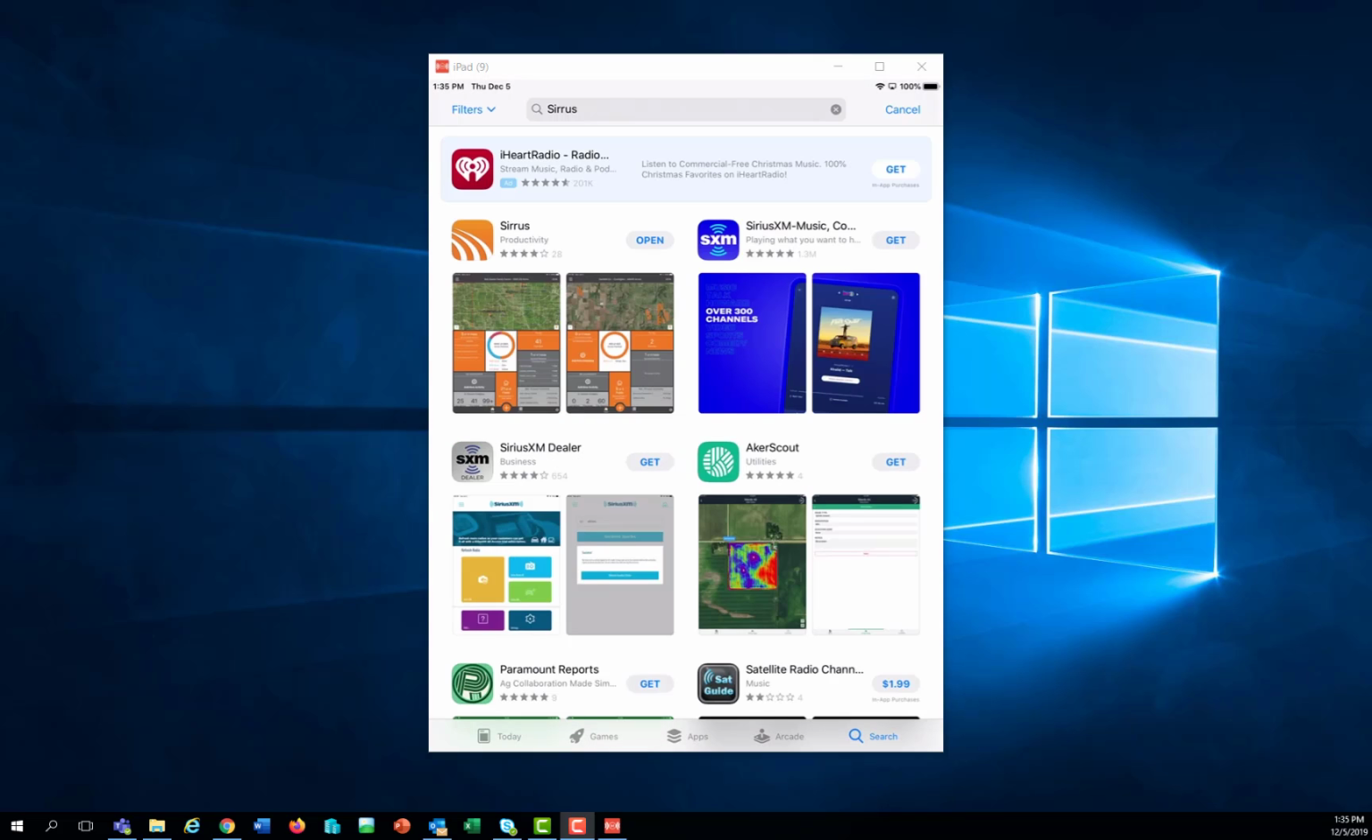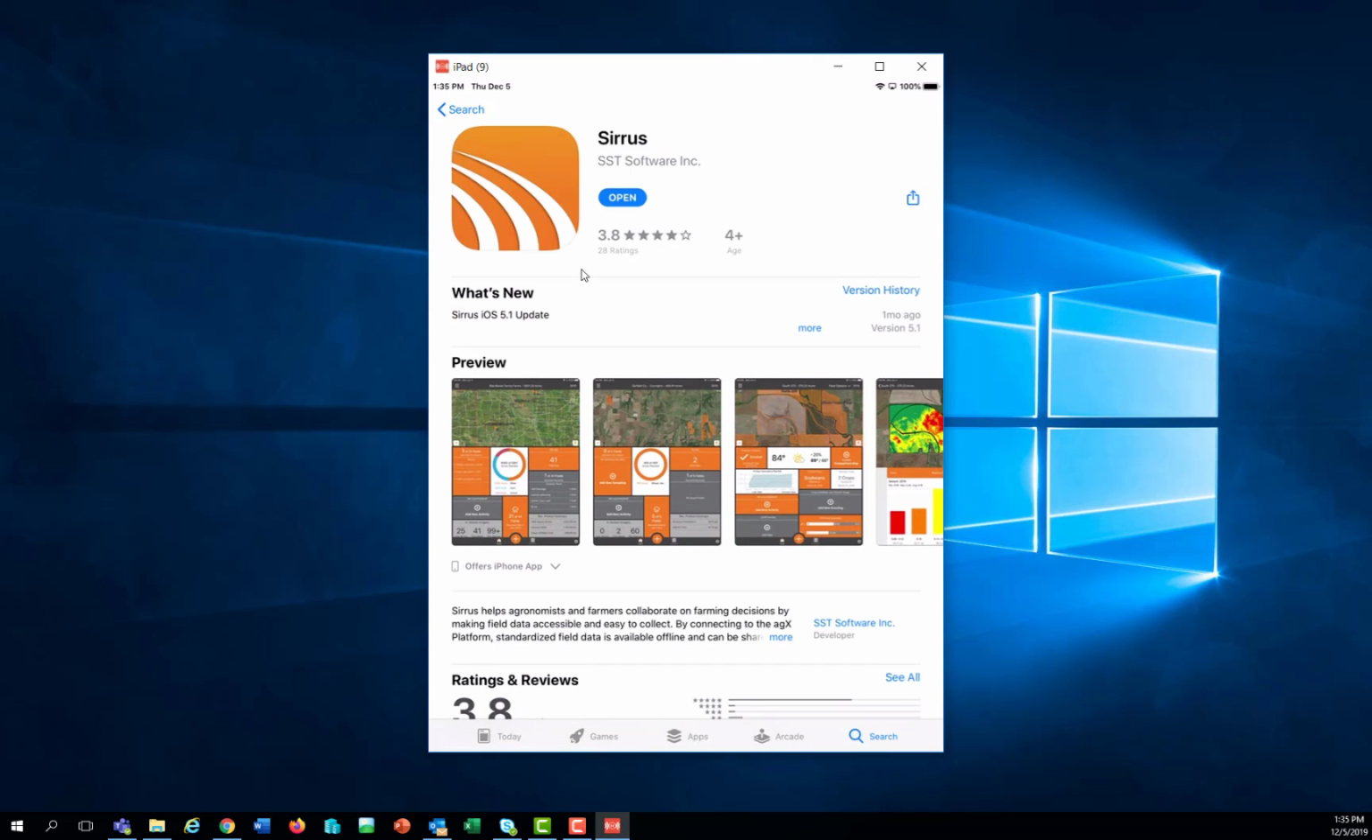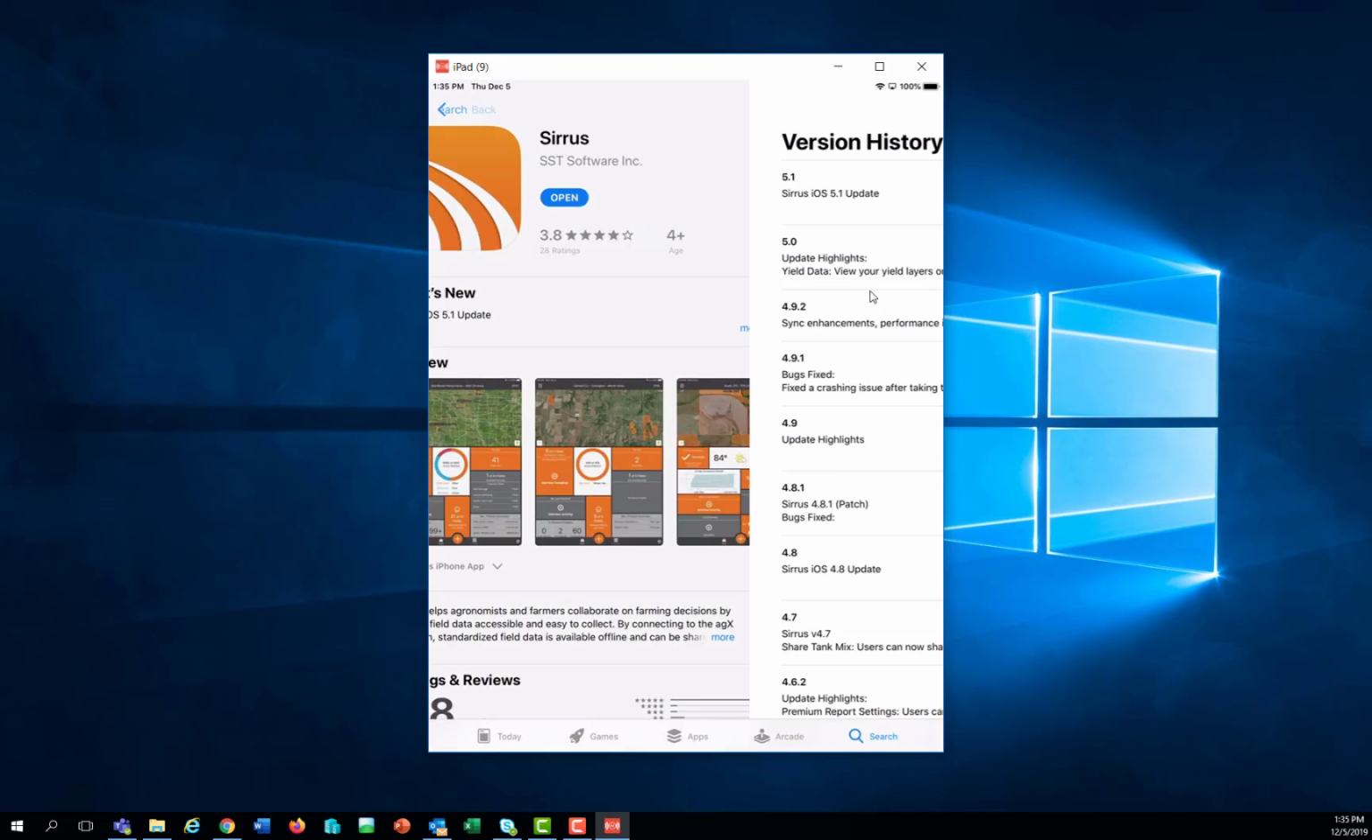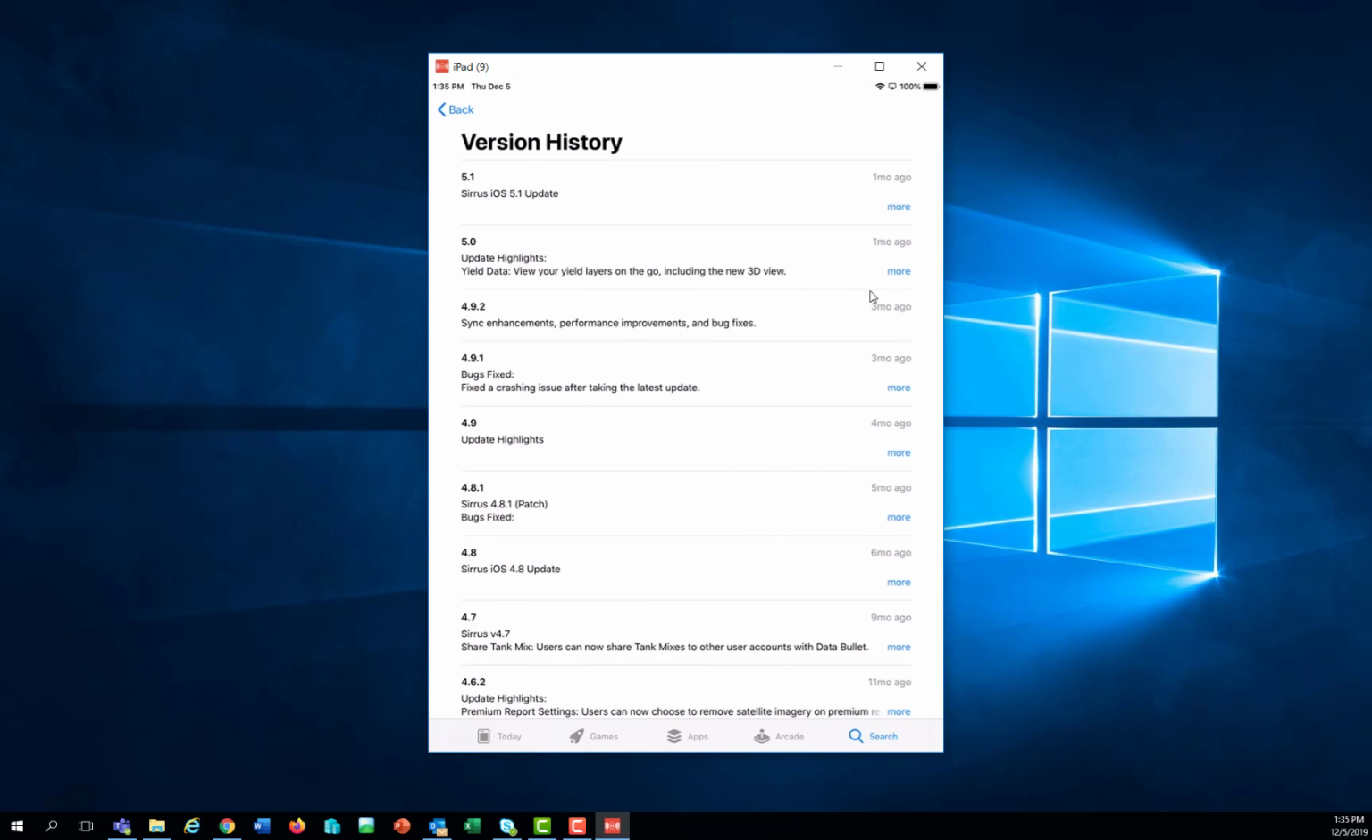You'll notice that the App Store pulls up Sirrus as far as the product goes, and then we can come in here and look at this. And if I click on the Sirrus icon itself, it pulls me to this view, and I have the version history. I can go into that version history, and it shows me the version history 5.1, 5.0, 4.92, and when those were released, and all the specifics.